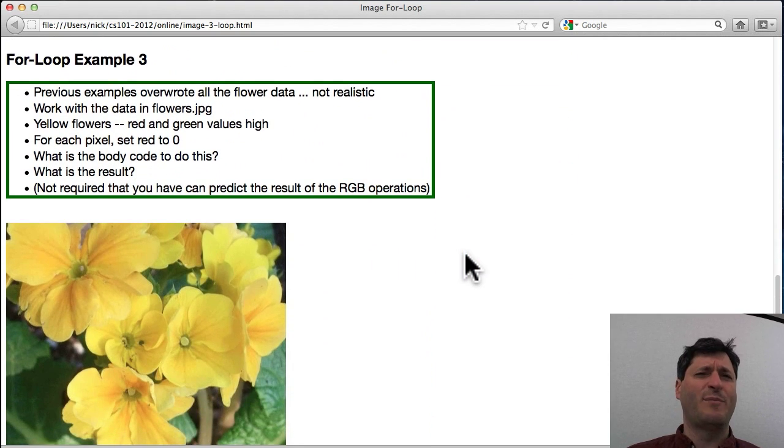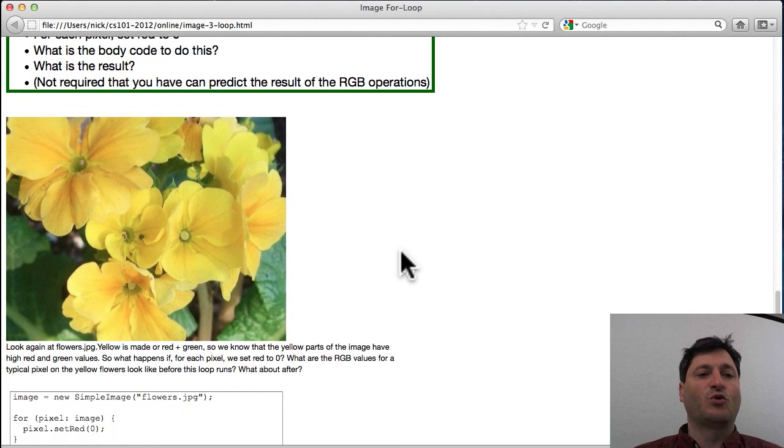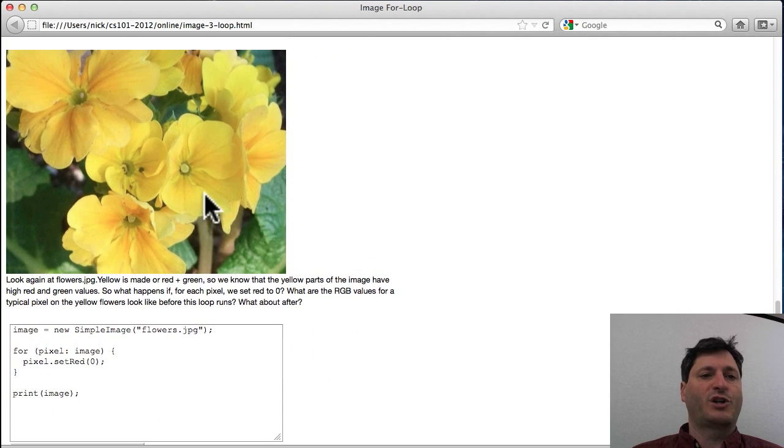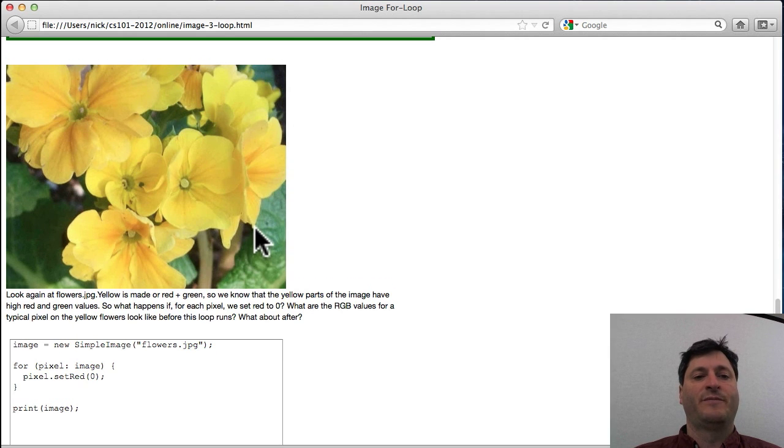So those two examples are a little unrealistic, right? We just obliterated all the data and just made this colored rectangle. So now I'd like to try one that's a little more realistic, where instead of obliterating all the data in the flowers image, we work with it. So here's the original flowers image. And as we know, yellow equals red plus green. So we would expect that here, where I've got the yellow flowers, that the red and green are high there. So what I'd like to do for this example is set the red to 0 for the whole image. Think about what that's going to do.